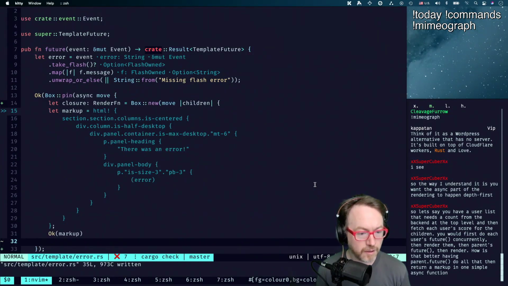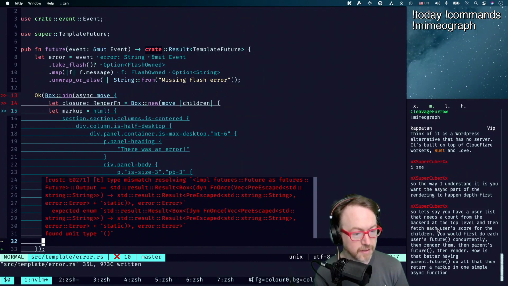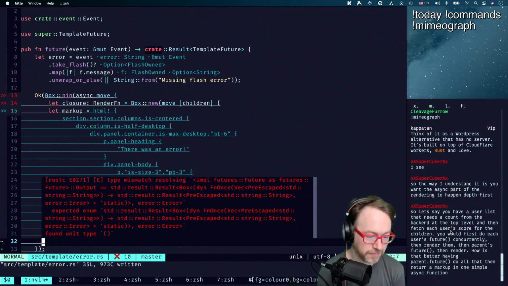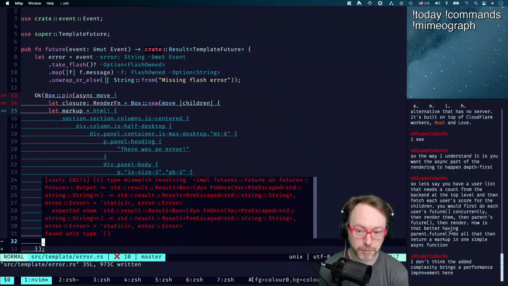Oops, wrong one. So let's see, you have a user list that needs a count from the backend at the top level and then fetch each user's score for the children. You would first do each user's future concurrently, then render them. Then parent's future, then render. How's that better than having parent.future do all that, then return the markup in one simple async function? Because I wouldn't be able to compose them in a different way in the future. These things need to not know about what the children are. The parent should have no idea what the child is in these cases. So they shouldn't know that, oh, it's a child. It's an image child. It's a HTML widget child. It's a two-column layout child.